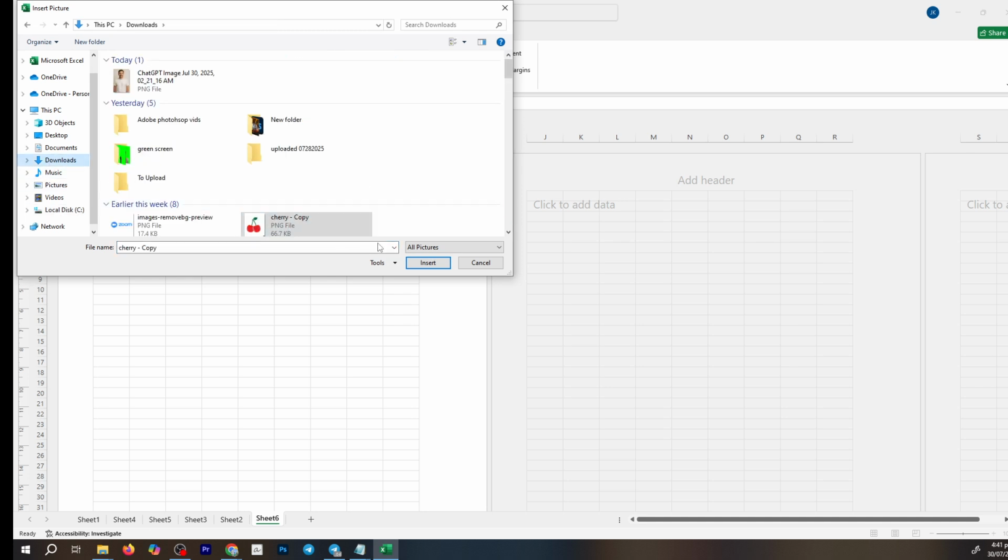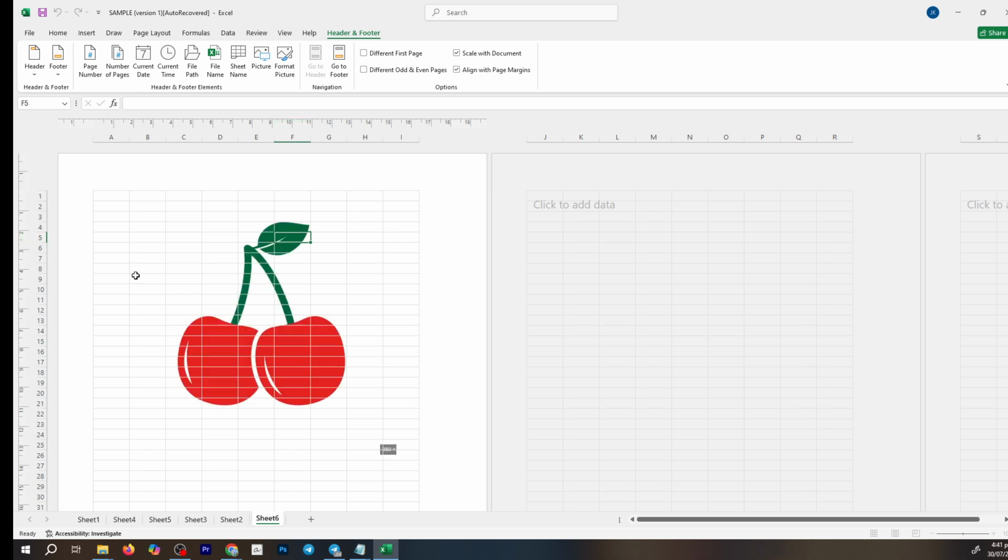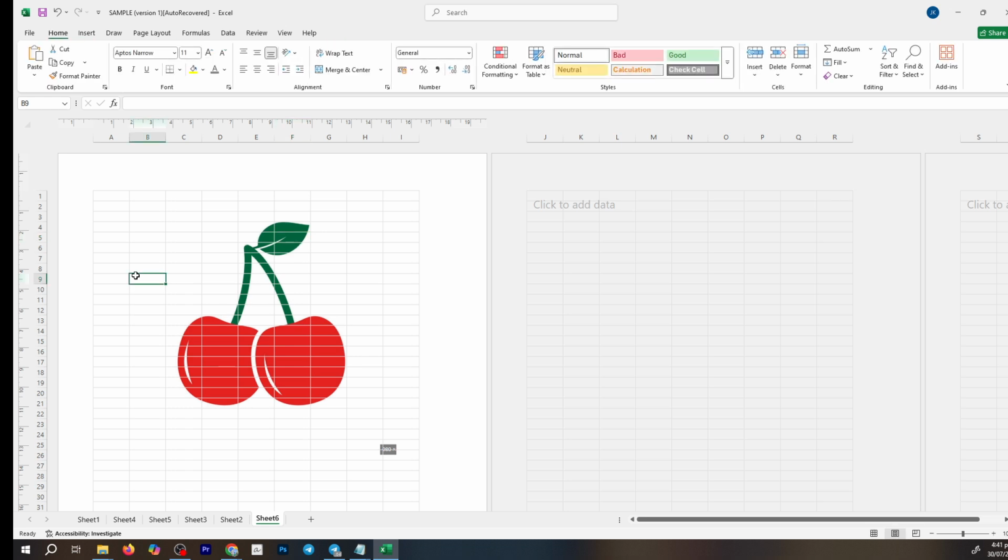Initially, you'll notice that Excel displays a placeholder text instead of your actual image. Don't be concerned, this is a normal part of the process. Simply click away from the header onto another part of your sheet, and voila, your image should appear.